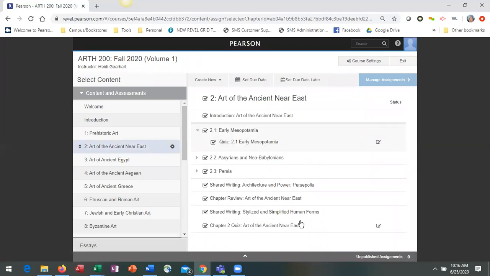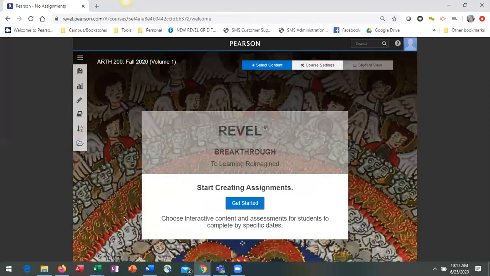You see this one has 2. Then we also will have a full chapter quiz, which will combine questions from all parts of the chapter. As you're going through, you'd set due dates, pick the content that you want, and then students would be able to have a very clear view within Revel of when their assignments are coming up, when they're expected to complete items, and really have a more interactive experience with our content in this online environment.